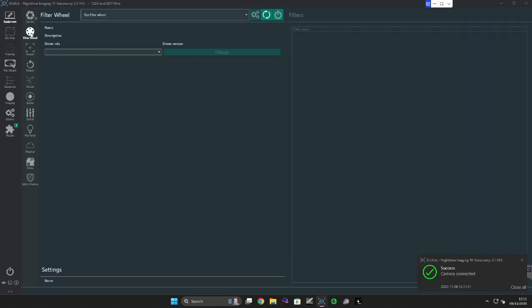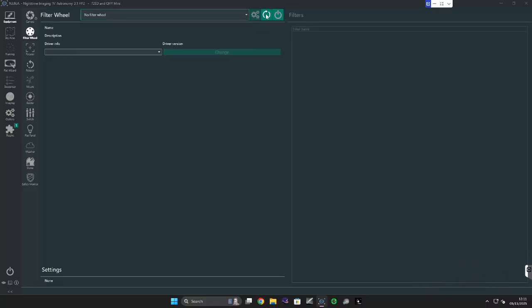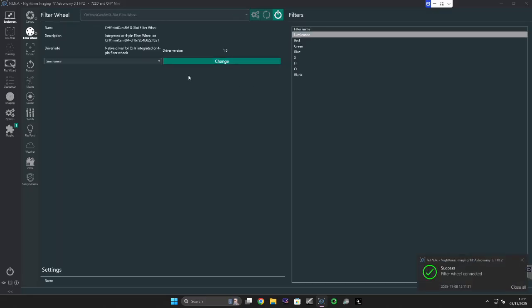While I'm waiting, I can do the same for the filter wheel. I need to refresh that again. It's found the filter wheel, and I can connect that. When you connect the devices, if there's any configurables with that device, they'll appear on the screen. At the moment I'm on the luminance filter, so I could change that to, let's go for red, change the filter.